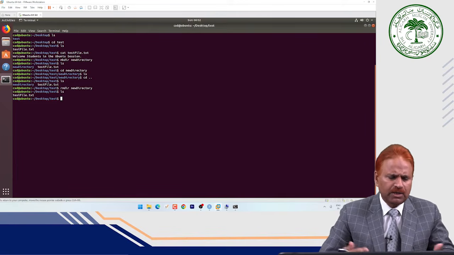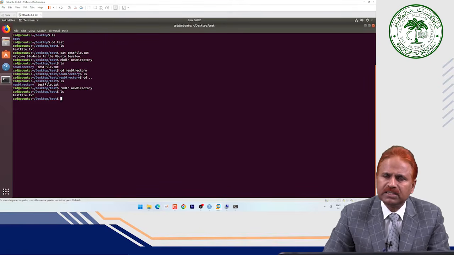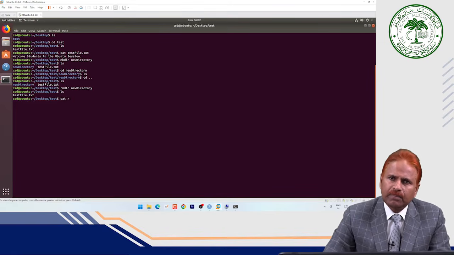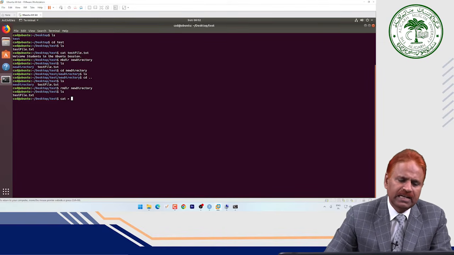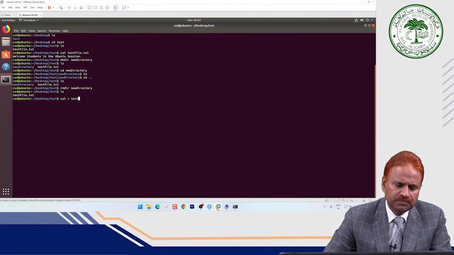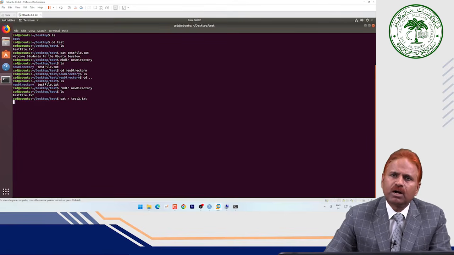Now, how can we create a file? Say for example, I want to create another file, a simple text file, in the test directory. For that there is the cat command. Give the greater than option and give the file name. Say for example, I want to give the file name test2.txt, and I want to write the content.